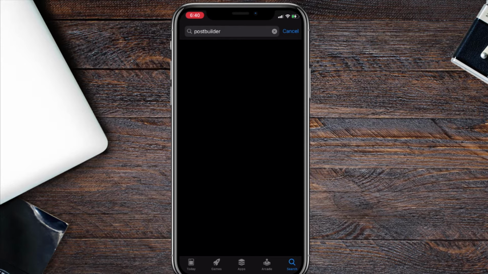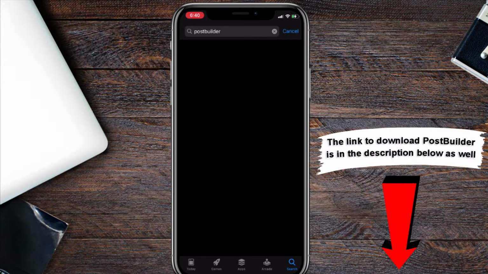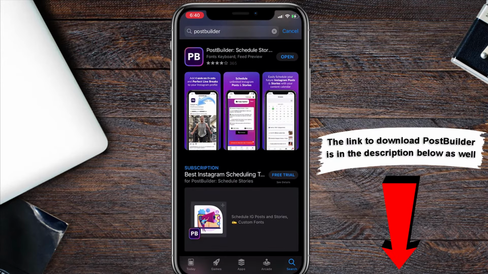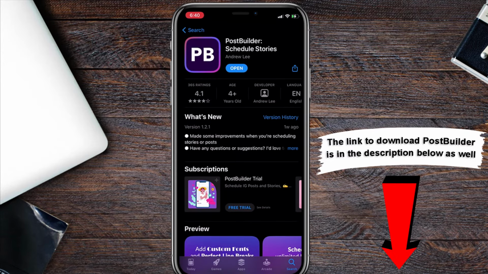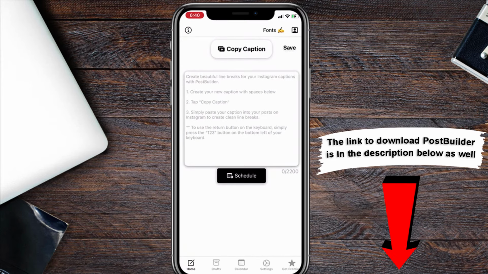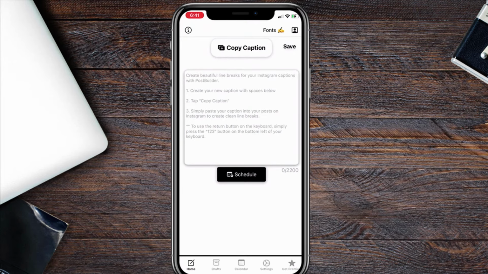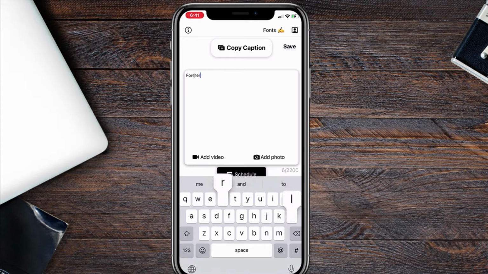The first thing you're going to do is download this free app called Post Builder. Just search for Post Builder in the App Store like this, tap this one, and open the app. You'll immediately be taken to the Post Builder homepage. So Post Builder lets you customize everything all in one place, and it's super easy.